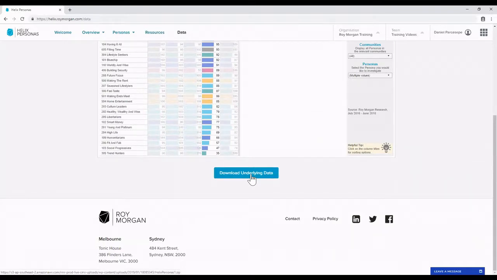These are the main features of the Helix website. It has been designed to sift through the large amounts of data that it's used to build Helix and present you with easily actionable summaries.